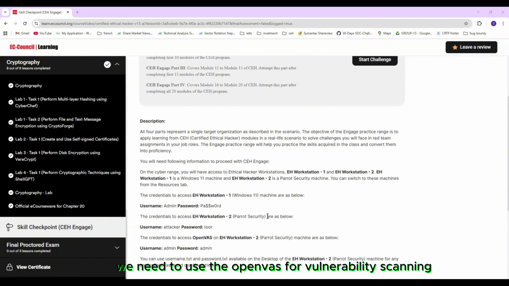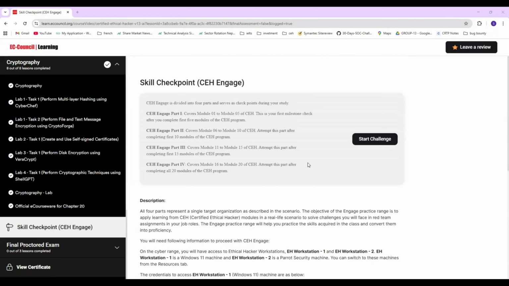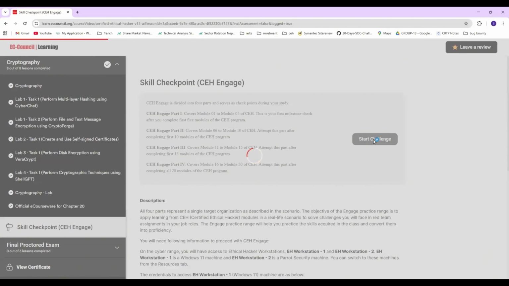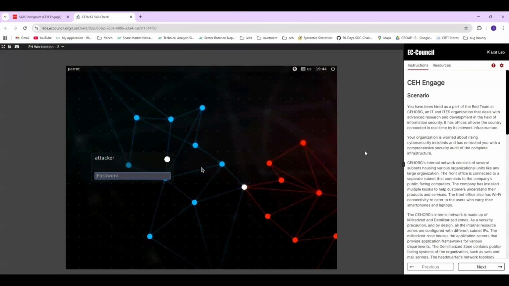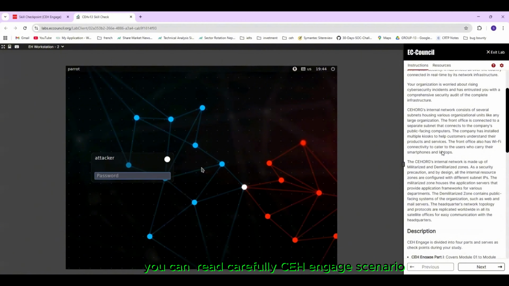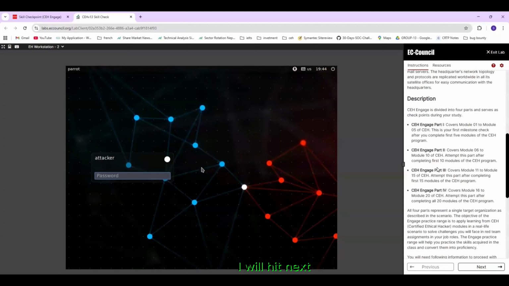As well as, we need to use OpenVAS for vulnerability scanning. So you can use the username admin and password admin to run OpenVAS. Let's start the challenge. You can read the CEH Engage scenario carefully. I will hit next.